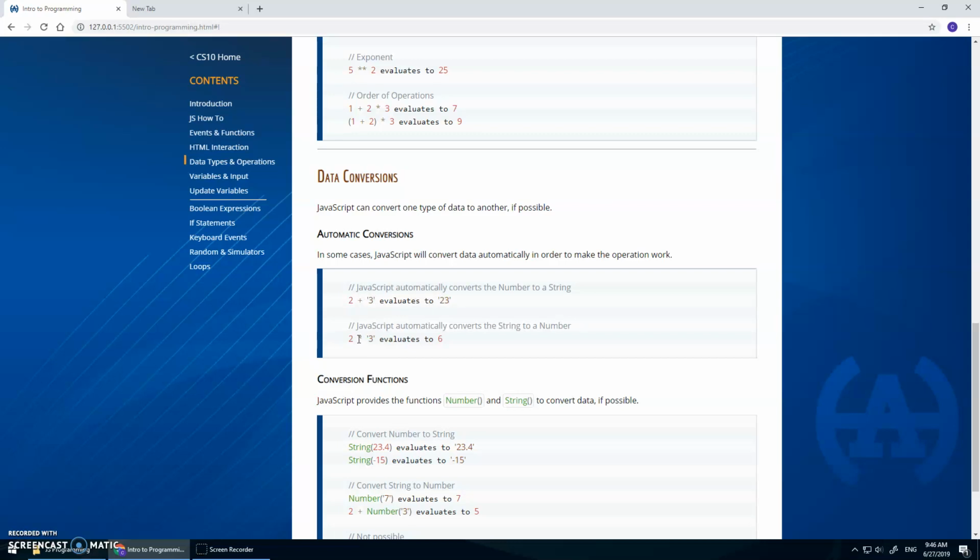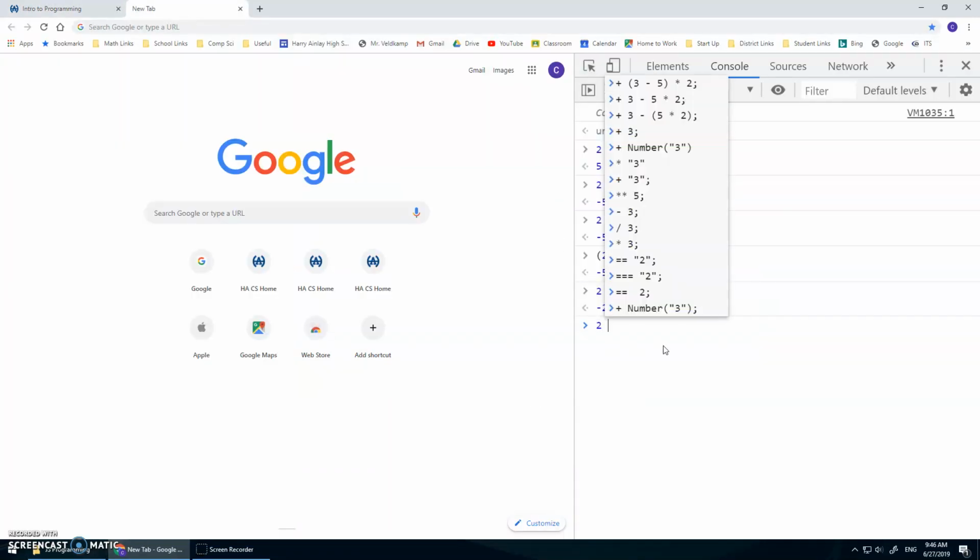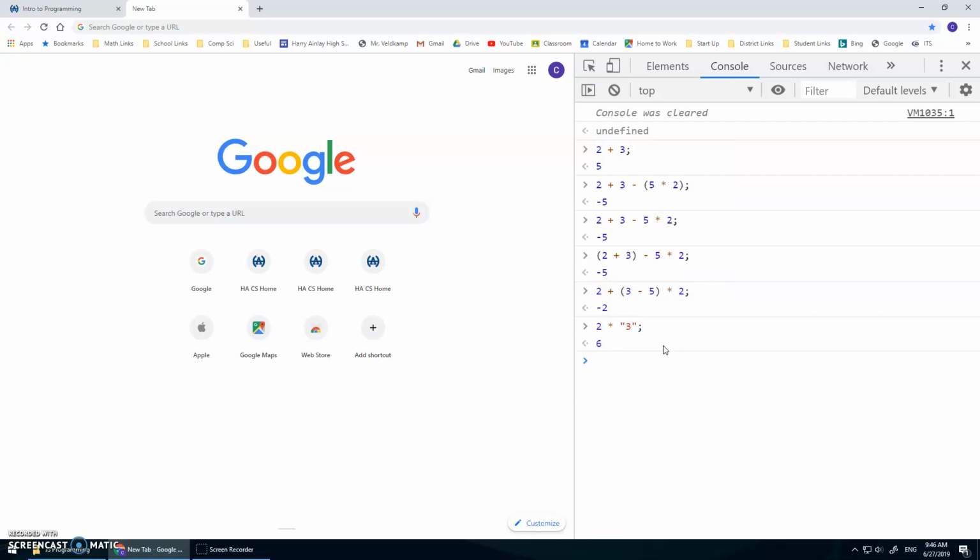Okay. When you're doing multiplication, JavaScript's like, ooh, multiplication doesn't work on strings, so I better convert the string to a number and then multiply. Right, we can see that here too. 2 times 3, right? It says, oh, I can only multiply numbers, converts that to a number and gets 6. But 2 plus 3 would give us the string, converts that to a string and concatenates.